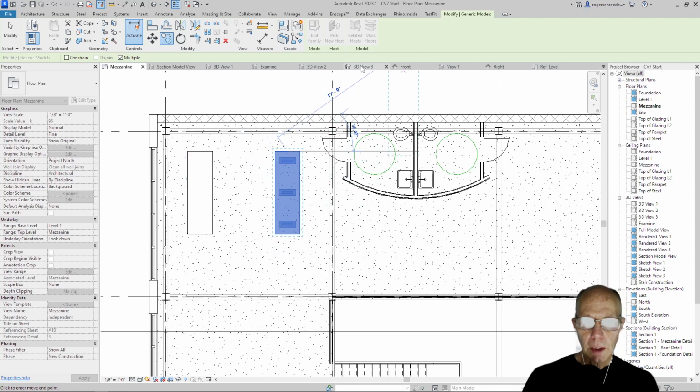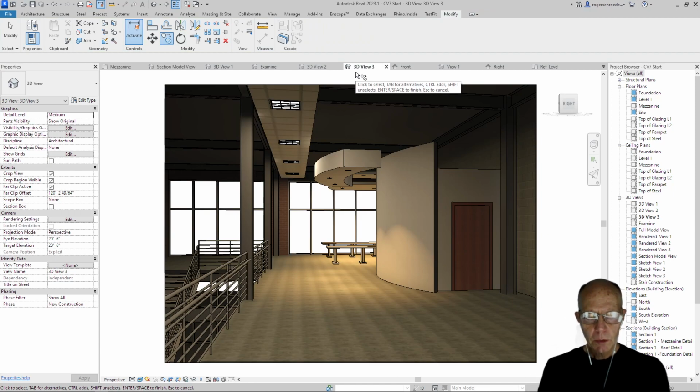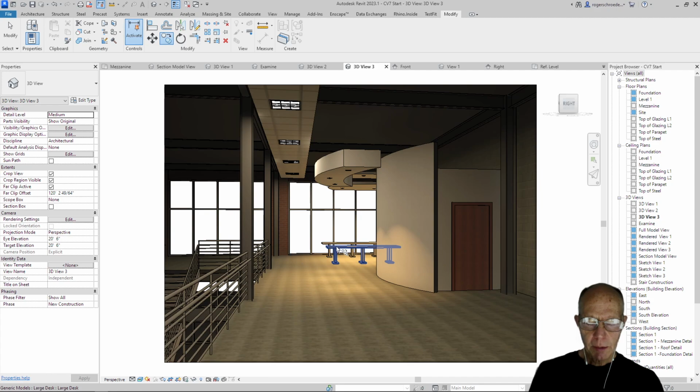And then we'll take a look at it from our 3D view here. And there's our tables placed. So we'll look at now placing some chairs and some monitors, and then we can make a determination whether we want to make that table a little bit larger or not.